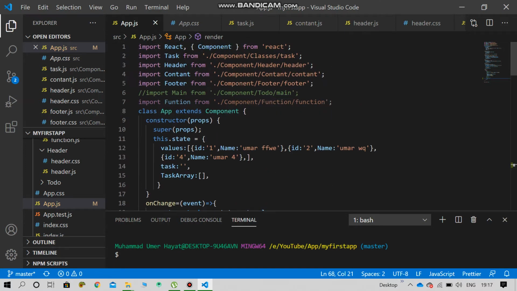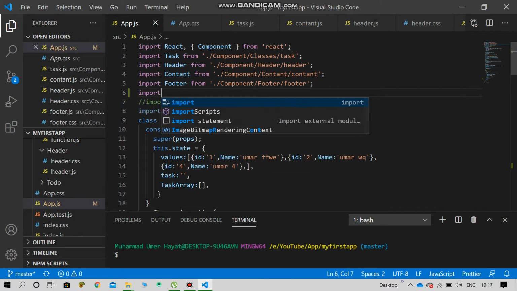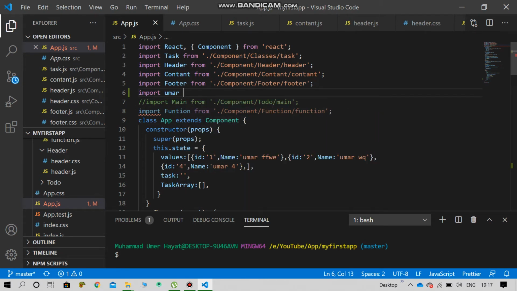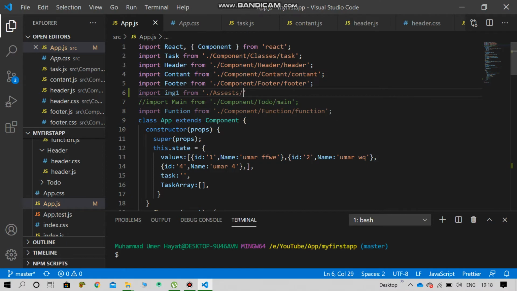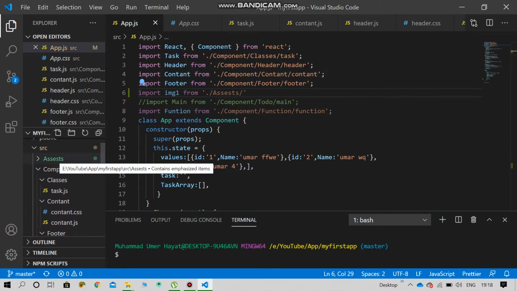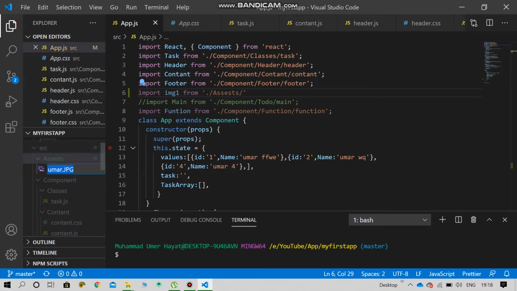So here we create an image object. Okay. Import Umar, that is an image object. You can create img1, it depends upon you. From assets, and in assets we have the image name. We see here, that's our assets folder, and that is our image. So rename, Control A, Control C.